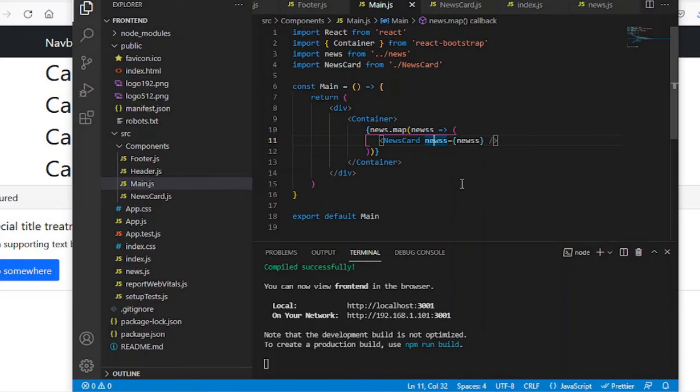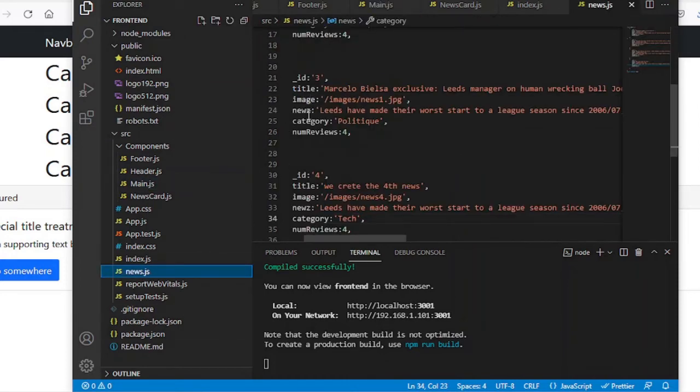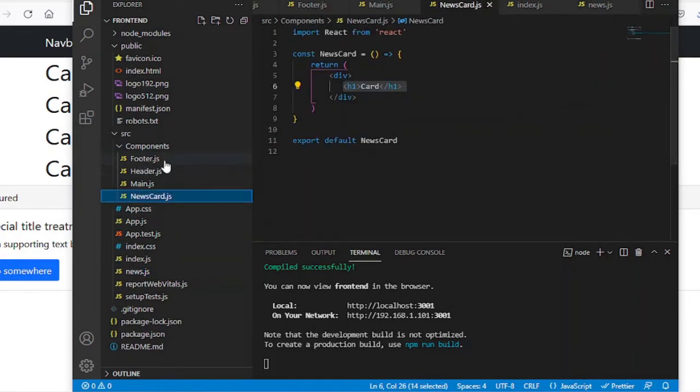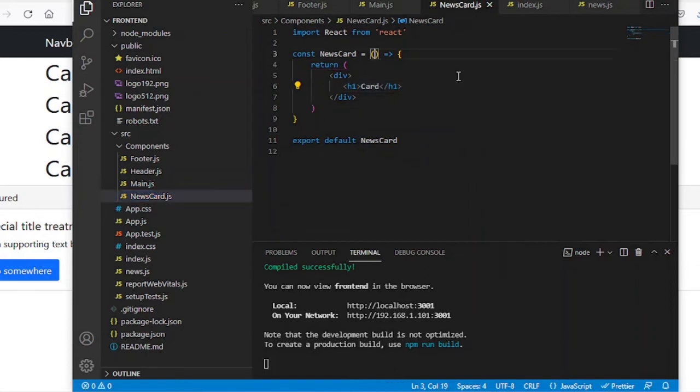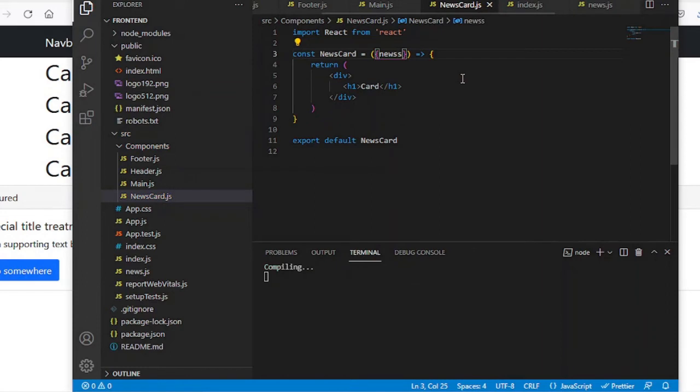So what I did, I passed this props, which is news, which holds all the news: news.title, news.image, news.description, news.rate, news.image, news.news, news.category, news.number of review. All of them will be passed through this props, the news. I send this props to news. So now I can use that news inside our news card here. I will use destructuring. So we say news, right?